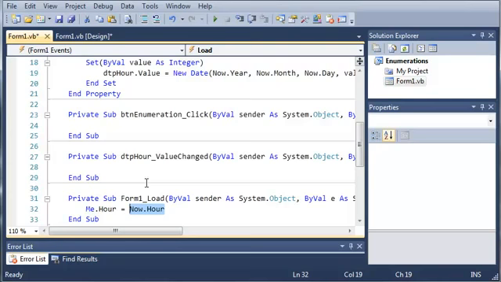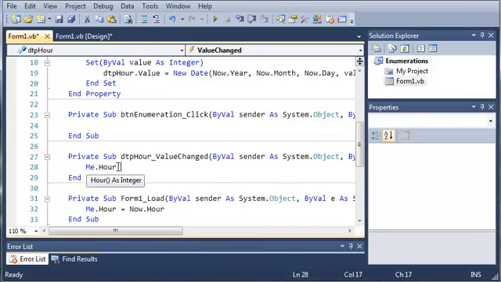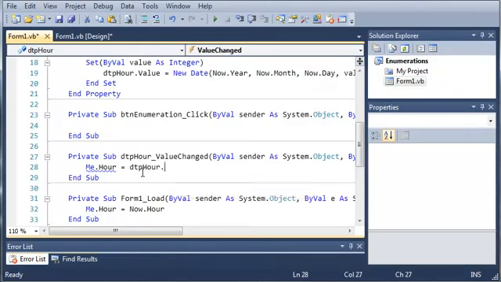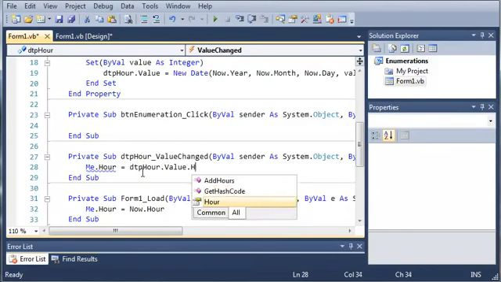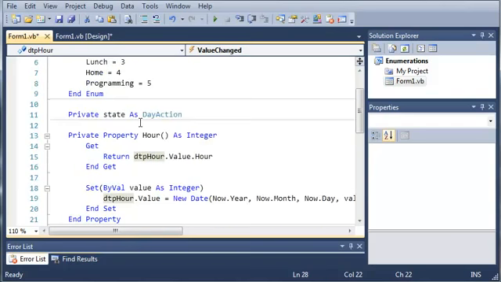So now what we want to do is whenever the user changes a value in the date time picker, we want to go ahead and update our hour. So this is very simple as well. So we'll use the me keyword to refer to this class and .hour. Now if you're a little confused on the me keyword, I'm going to have a whole other tutorial covering the me keyword more in depth. And now if you're coming from a different language, the me keyword would be equivalent to the this keyword. So we'll type me.hour equals DTP hour dot value dot hour. So it's going to get whatever they put in, and it's going to update our hour property.